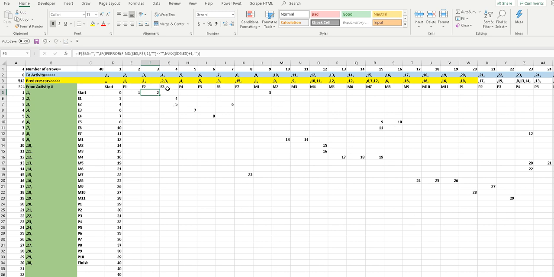So let me go through the formulas one more time. I'll do the G2. Here's G3. Here's G4. And here's G5. And then you can just copy those down. Okay. And I think I've shown everything to you now.